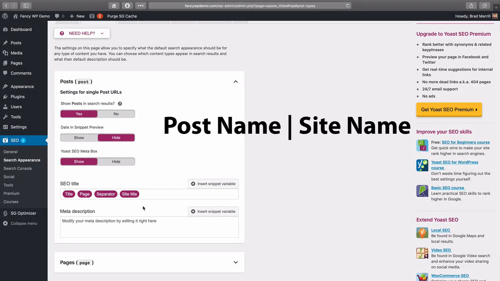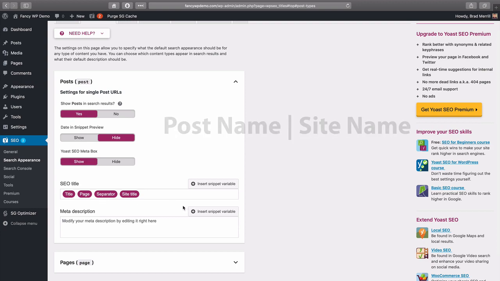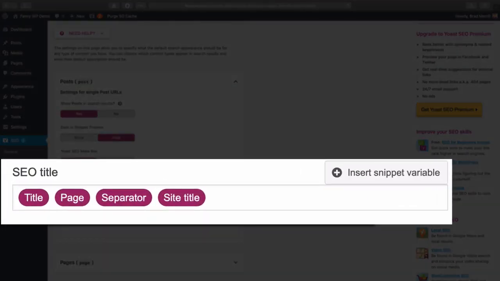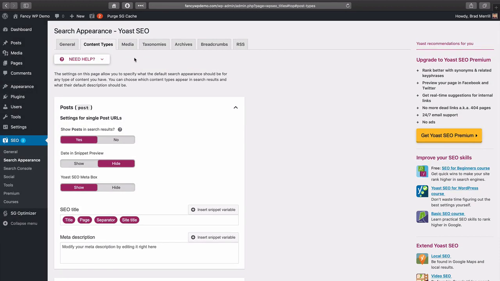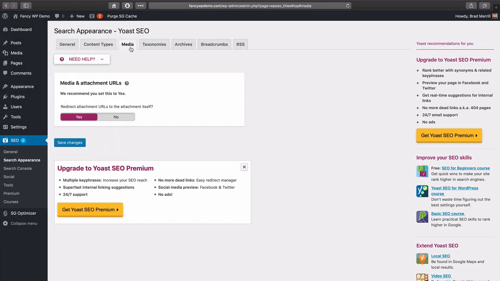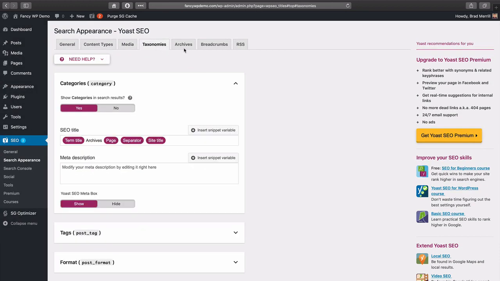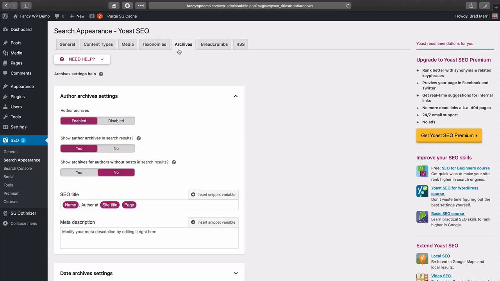Visually, this would typically translate to something like this. Given that your post titles will likely contain your target keywords, this is a perfect configuration. It meets all of our requirements for a good title. If your title structure doesn't look like this, I'd recommend changing it so it does. You can then use the tabs at the top of this page to adjust your titles for media attachments, taxonomies such as your categories and tags, and archive pages, making sure to follow the same principles for each of those.